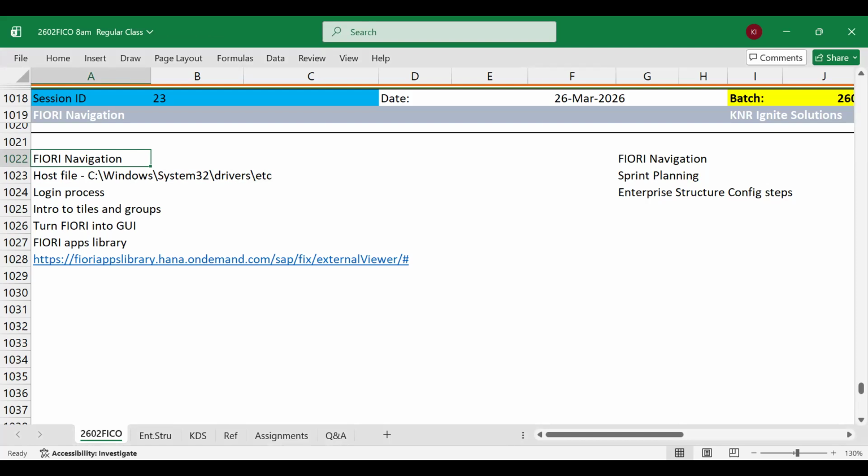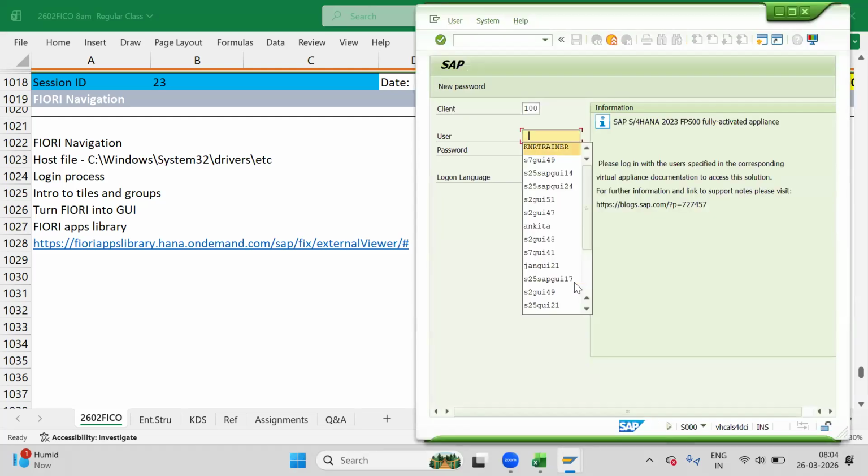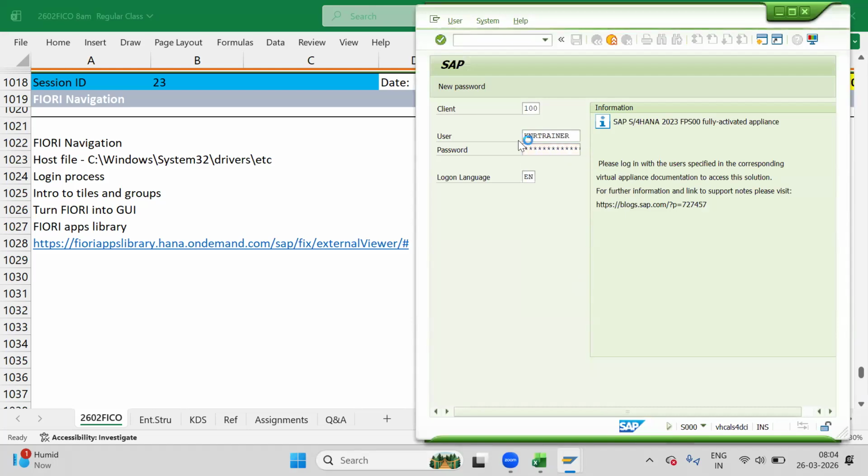So the moment you enter into any server, let's say I'm logging into one of our servers, you enter your username and password. The client number, you always keep an eye on which client you are logging into. So 100 client is what I need, so I left that as it is.